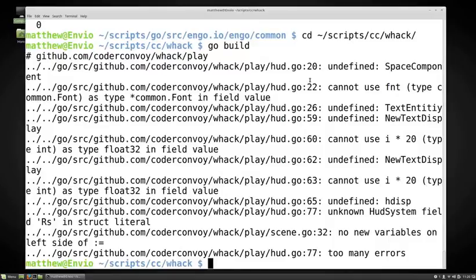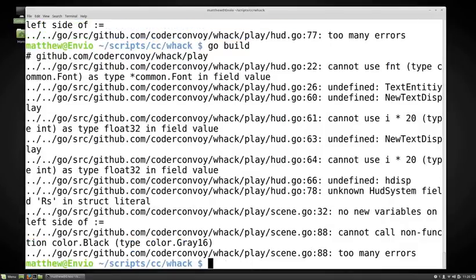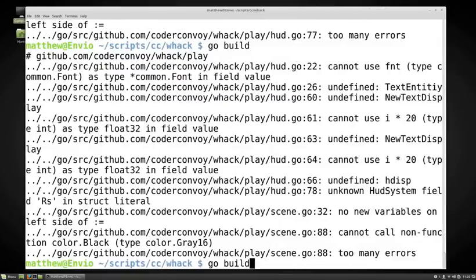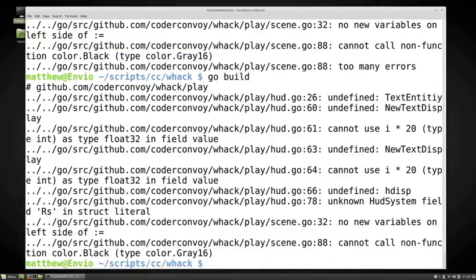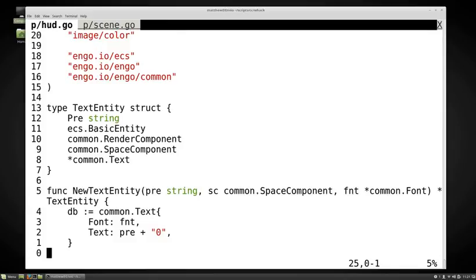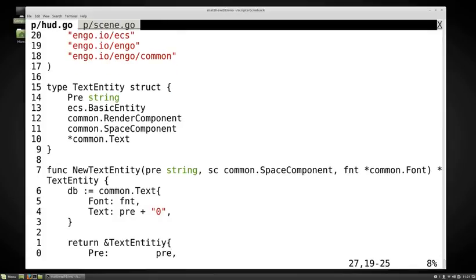So we received the space component, so we don't need to do that. Cannot use font as a type common.font in field value. Oh, so yeah, it needed to be a pointer. And so I just had to propagate that. It's a pointer back through the system. The undefined text entity, that's just a spelling error. That's fixed. Took me surprisingly long to find that mistype, but it is there.